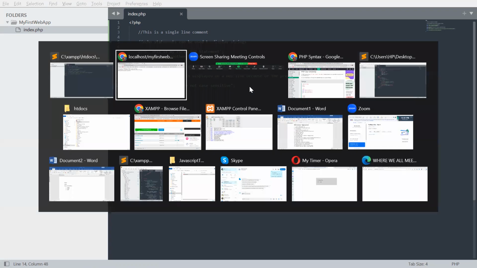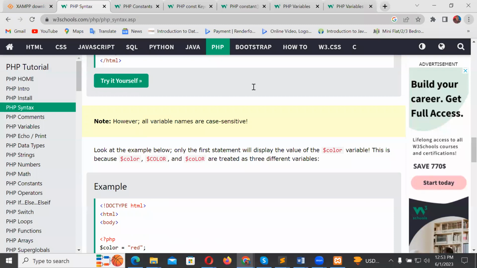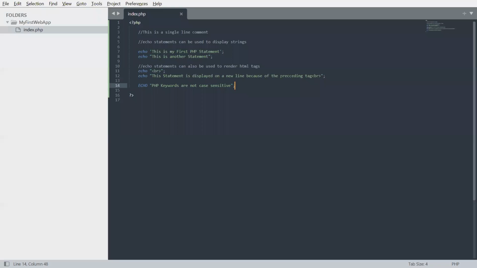All right. So I think that's all we'll talk about the echo statement. Okay. One more thing. The echo statement can also display values of variables and constants.